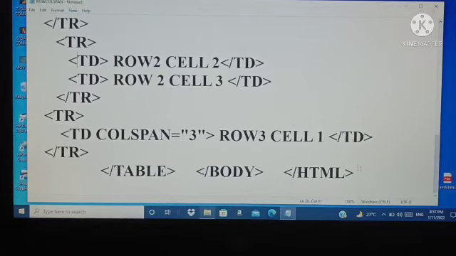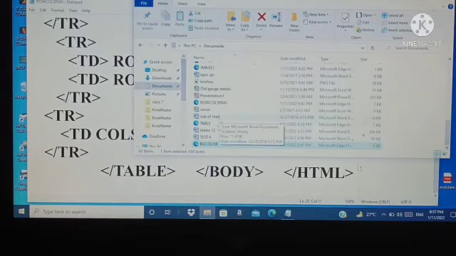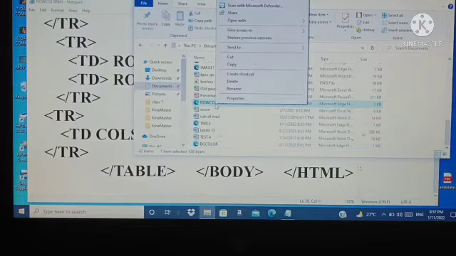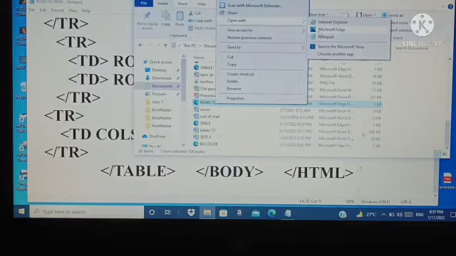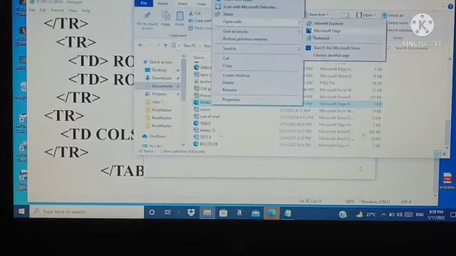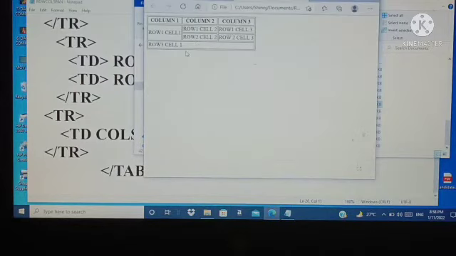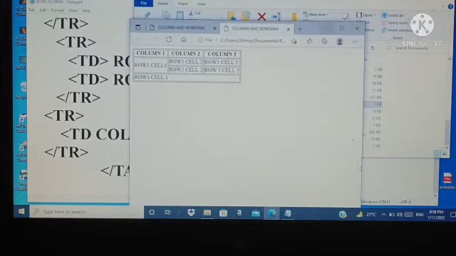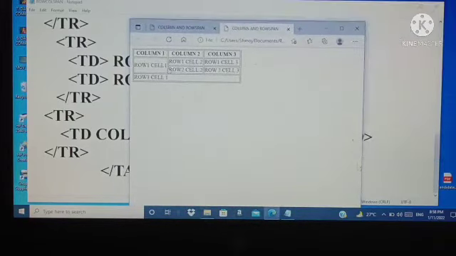Okay, now we are going to run this program. Here the name of this file is row colspan. Then right click on that file name, open with Microsoft Edge. Again open with Microsoft Edge. Look at this. Now can you see this? Yes. Now it is merged.